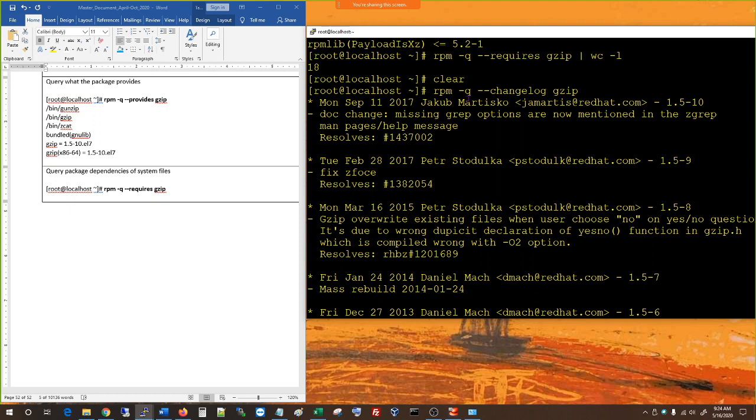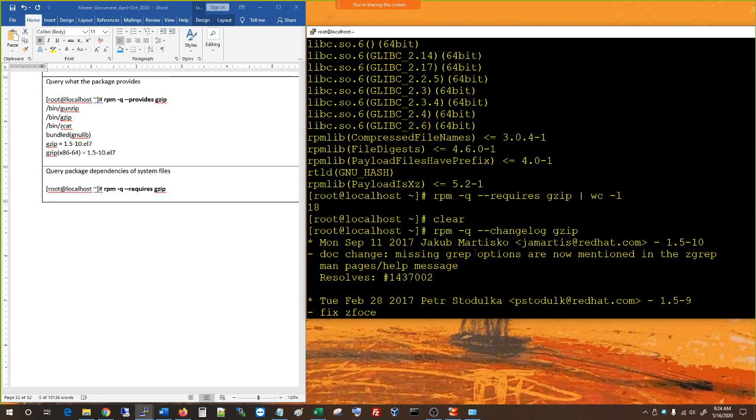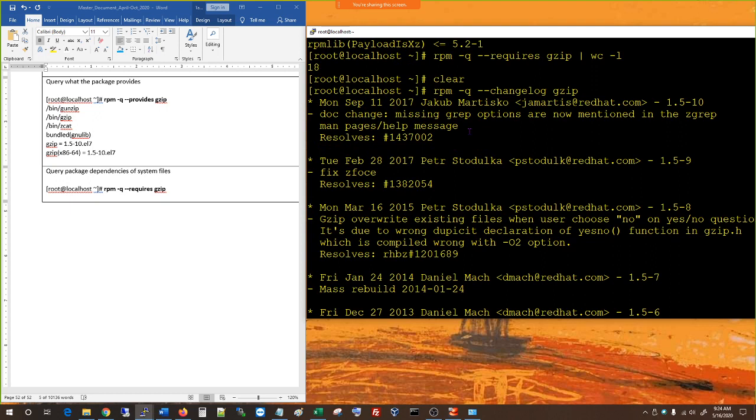Okay, so let's see here. This package was created in 1997, and it is still being used and updated. Looks like the last update we have is on September 11, 2017 by this guy, and he's working for Red Hat. And he says: document change. Missing grep options are now mentioned in the grep manual pages and resolves this.